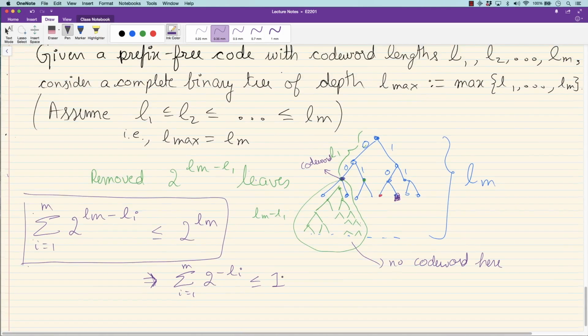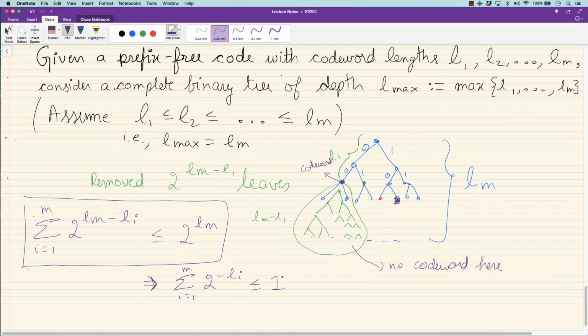Now the converse argument is exactly the reverse of this argument. I will not write it, I've written it in my notes. I'll share the notes, and I'll just describe it here. You're given these lengths, and these lengths satisfy Kraft's inequality. I'll make this complete binary tree of length lm, and now I'll choose the code words one by one. First, I choose the first code word of length lm. This is the leftmost code word. I can just do that, and nothing is removed.